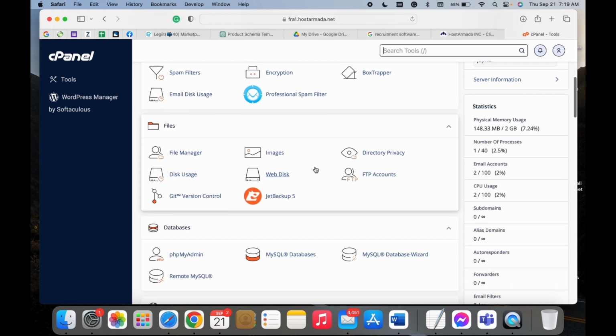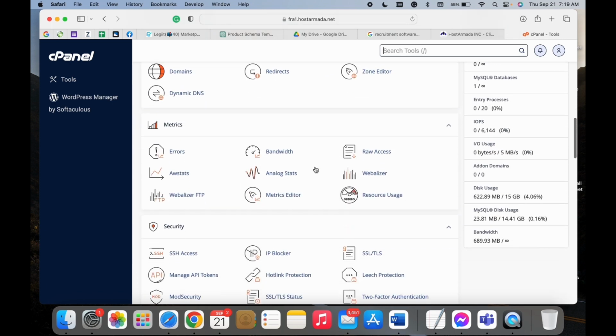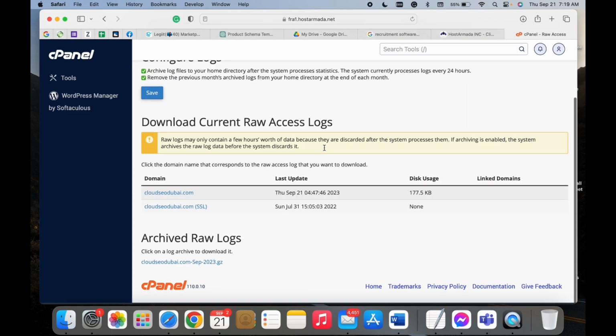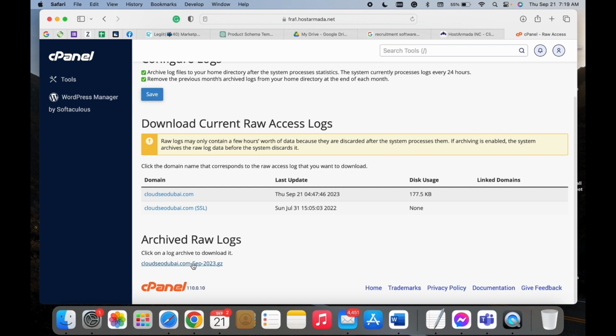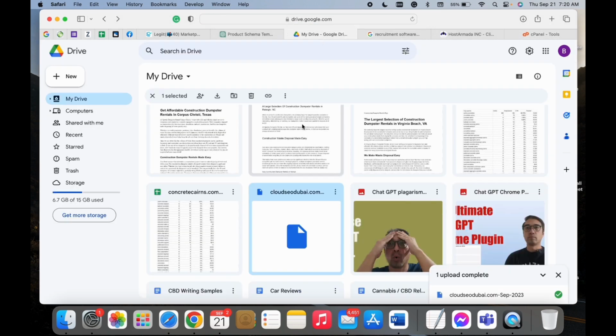So in this case, for me, I'll just need to scroll down here and hit Raw Access. And when I click here, it will give me these files. I'll just click on here and I will download. It will download as a .gz file, which I will then extract and upload to my Google Drive, which I've already done.